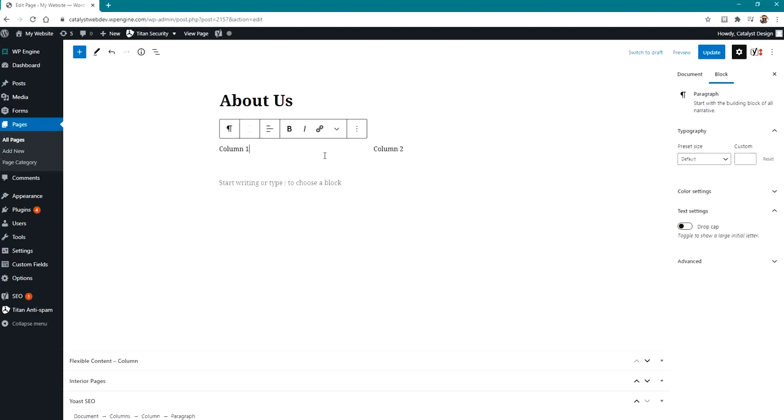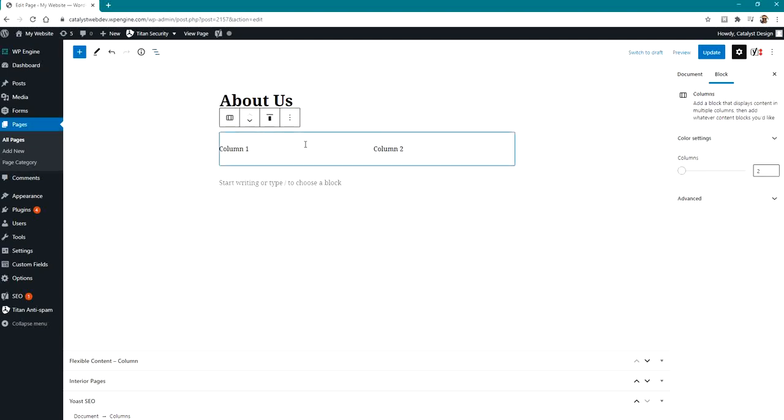It's not super obvious. Well, that's where this guy comes into play. You can just select it like that, and now you have your hands on the column block. So I can then, of course, deal with the column as a global element.